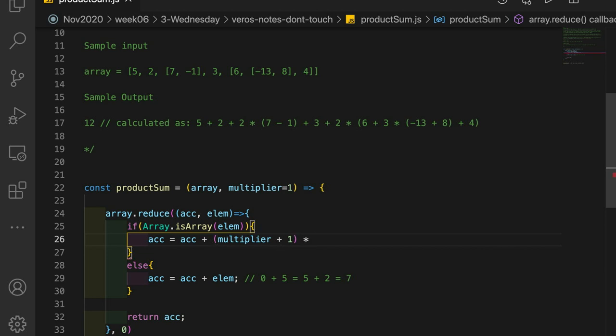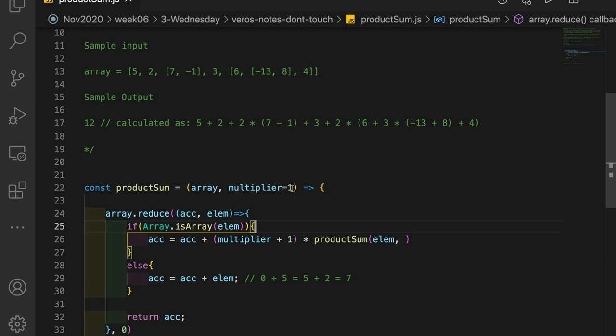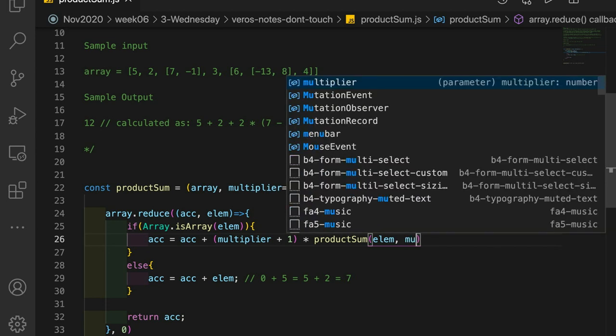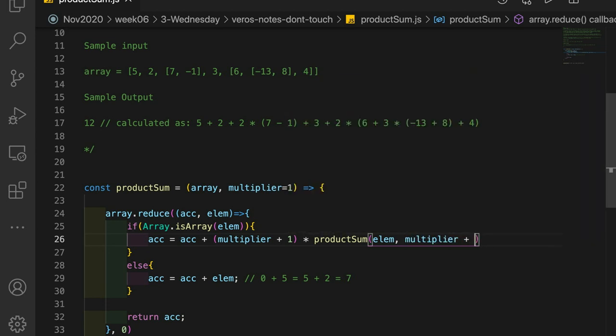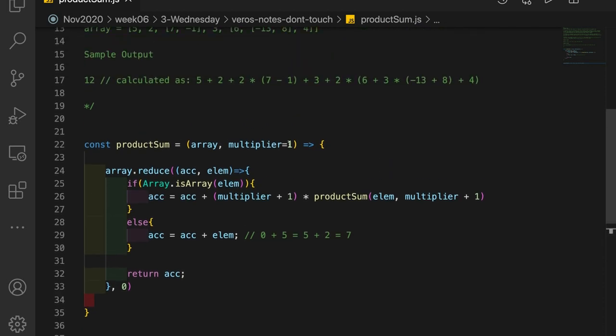And we're going to multiply that times the sum of this. Well, how are we going to get the sum of this? We're going to recurse. We're going to say product sum, and what we're going to pass is the element. The current element as we're looping through this is 7, -1. So we're going to take our element, that's going to be the first value, and then we're going to pass to it, again, the multiplier plus 1. So our new multiplier is going to be 2, not 1. The very first time we call this function, when we first initiated everything, the multiplier was 1. Every time we recurse into a nested array, our multiplier is going to get bigger.